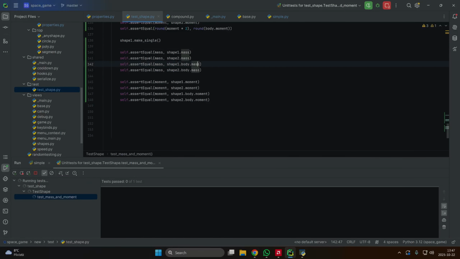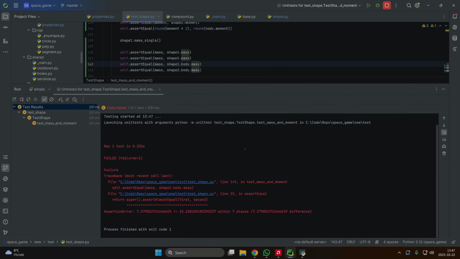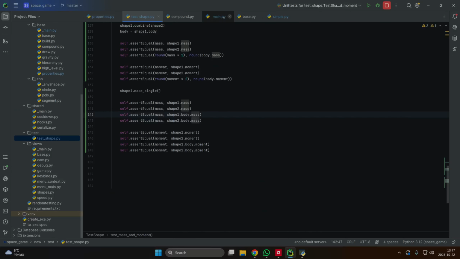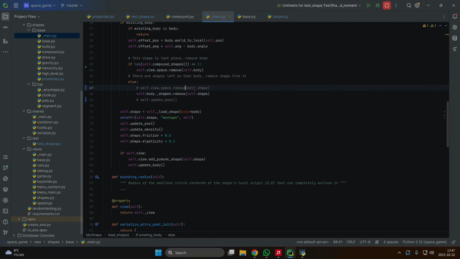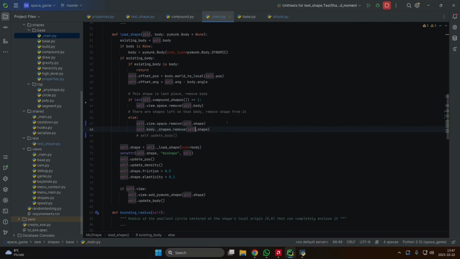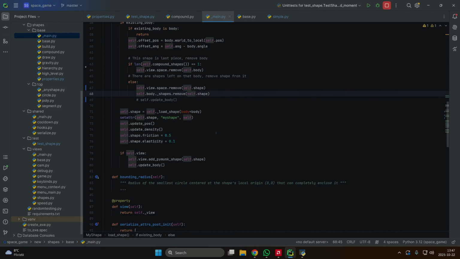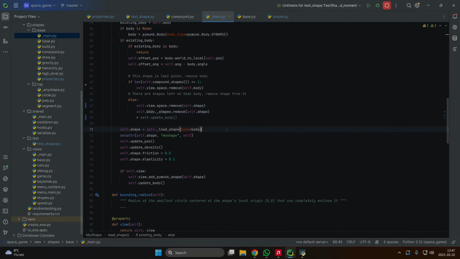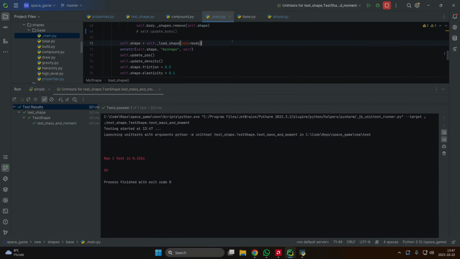Let me find. This is the issue right here. I was only removing the shape from the body, but I need to remove the shape from the space too. I really need to implement some better reusable methods for this stuff. This is really messy to try to handle by yourself. But now the test works.